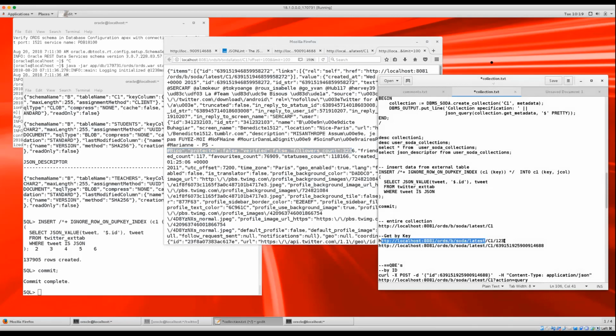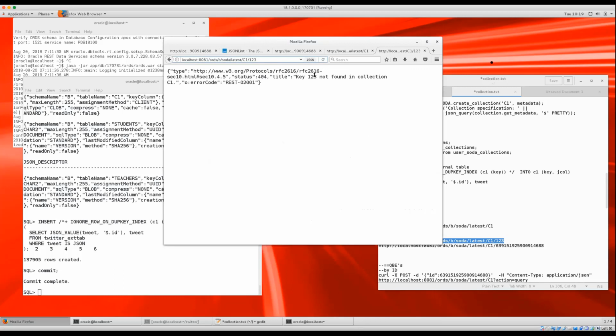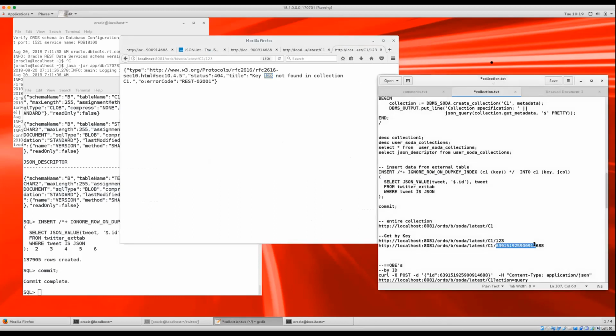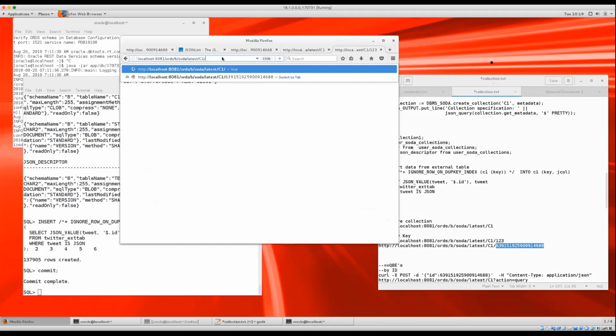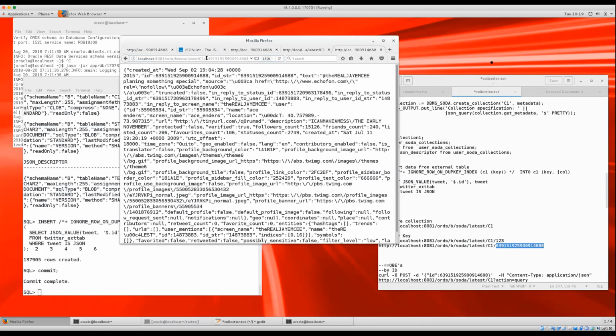So now let's get a single record, or a single document, I think would be the right term. So it's the same URL, I just put the key in here. If I use key 123, that is not found in the collection. So the value 123 is not found in the key column. So let's use one value that really exists. Just cheating here, I looked this up before. And now I only get one record back.